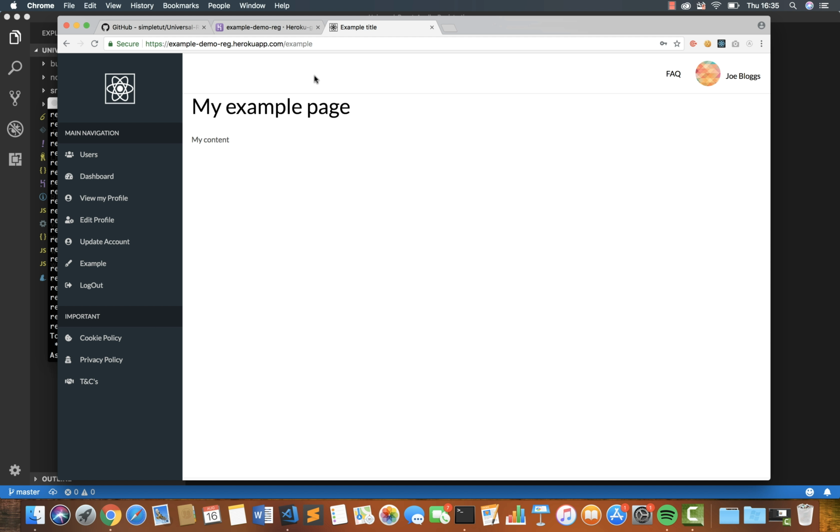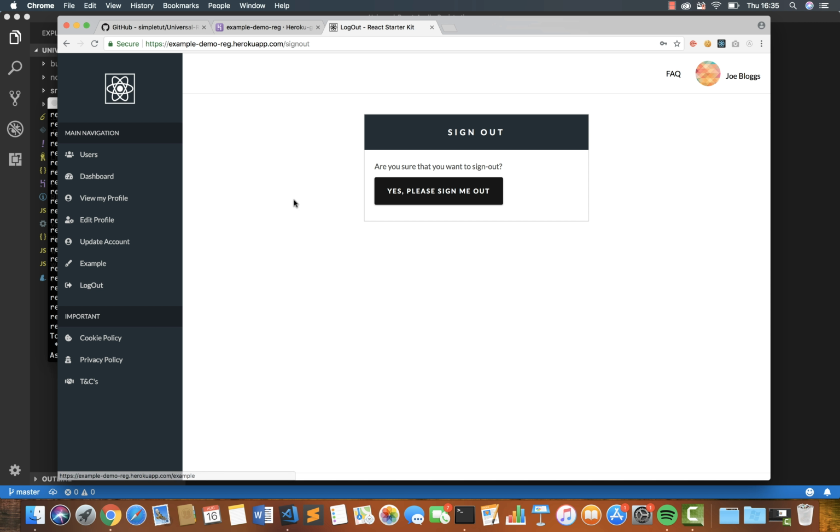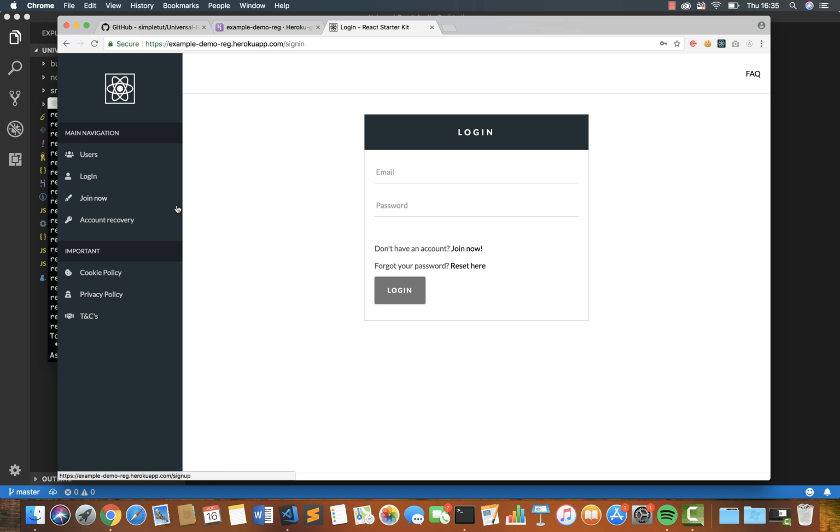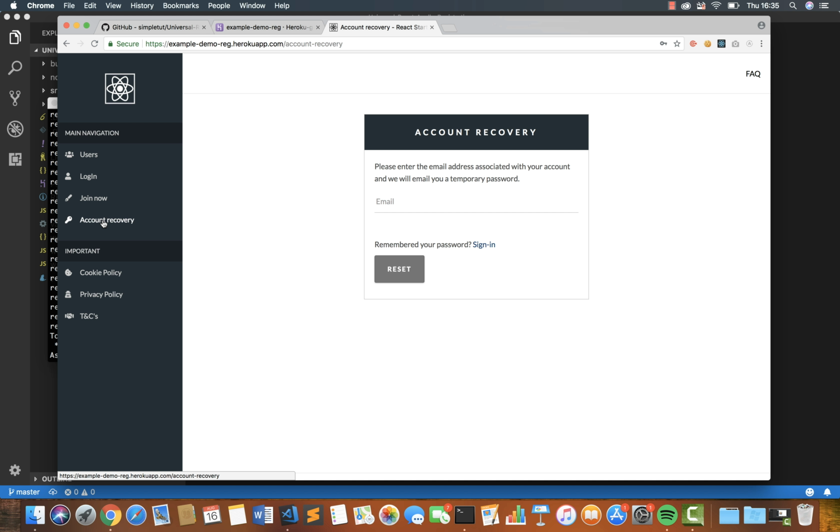Now there's one thing that I really want to show you because I think it's really cool, that I haven't shown you yet, and that is the ability to reset your password. So I'm going to go over to account recovery, and I'm going to enter in an email for another account that I just created, and I want to show you the password reset email that we're creating.